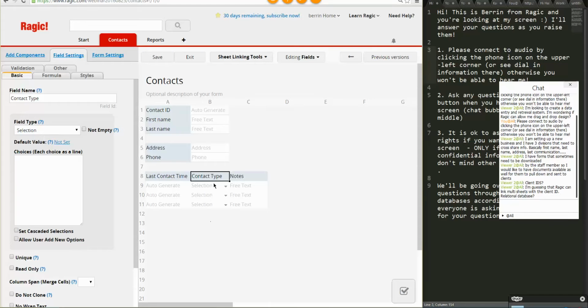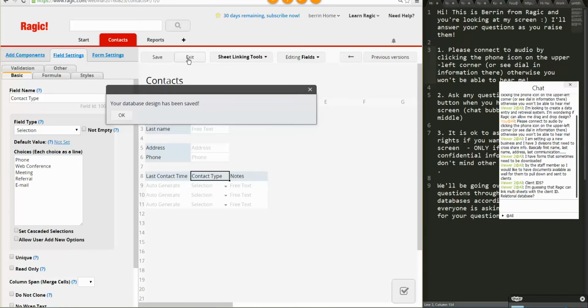Contact type. You can see that I said type, so it turned into a selection field. A selection field is basically a drop-down menu, and you can write the options over here. So how did we contact Sophia? With a phone, web conference, meeting, or what else can I say? Referral, email, things like that. Alright, so these are all the options I want to see when I'm filling that form, and you can also allow the users to add new options if you want to. I'm going to save this and then exit.